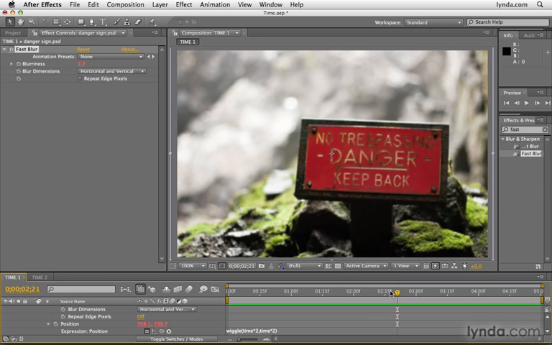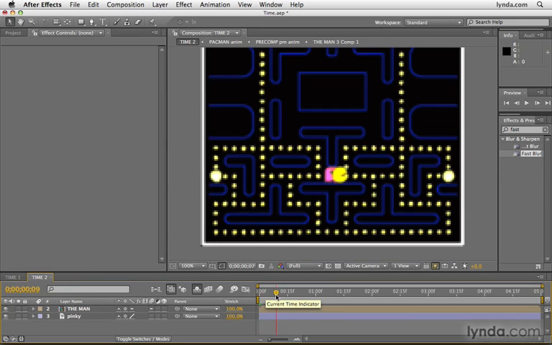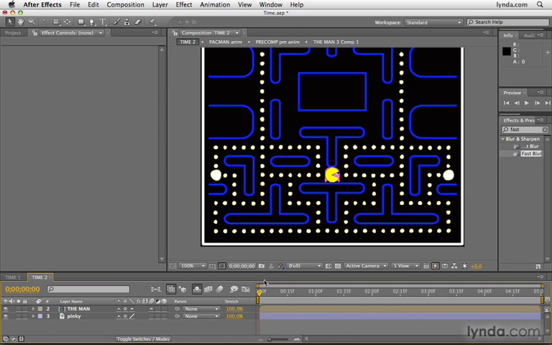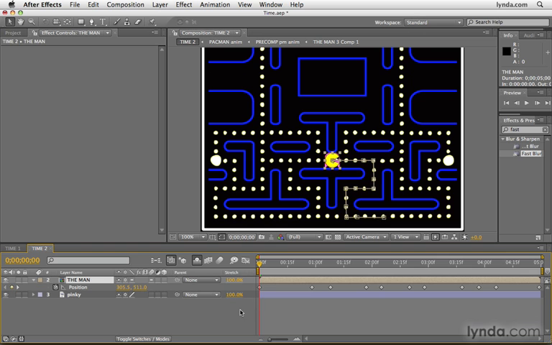Let's look at one other example of the time expression. Here I have in the time2 comp, good old Pac-Man, and this is the draft mode as I'm scrubbing this, but Pac-Man's eating these power pellets. And of course we have Pinky the Ghost chasing him. And so what we want to do is make Pinky the Ghost follow Pac-Man, but we want her to be a little bit behind. Now if we select the man layer, that's Pac-Man, hit letter U, we'll see that he's moving because we've animated the position property.